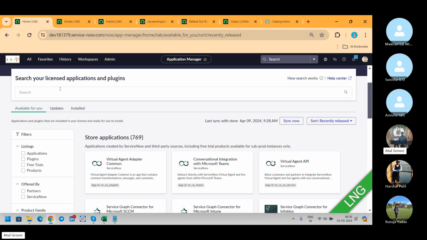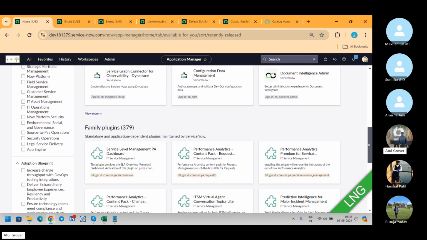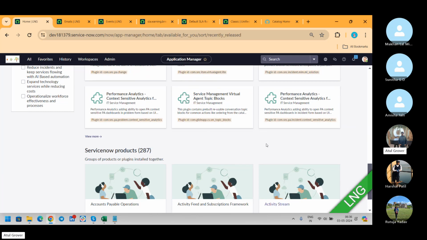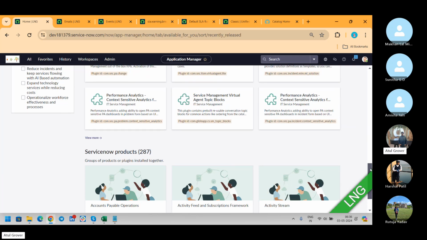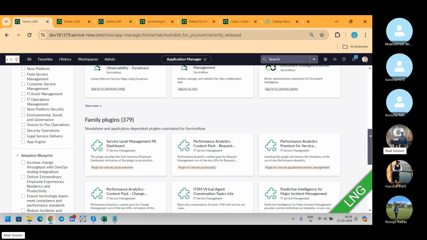The way we have an Apple store, an Android store, or the Google Play Store, in the same manner we have a ServiceNow store for applications. दो चीजें हैं यहाँ पर, ServiceNow store applications, ठीक है, और ServiceNow products and ServiceNow family plugins.